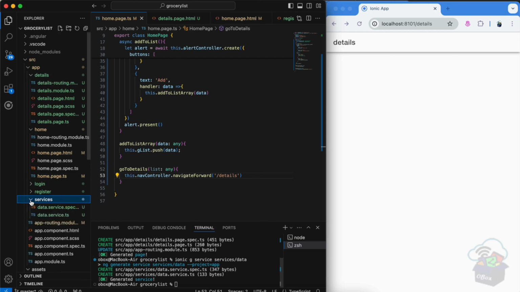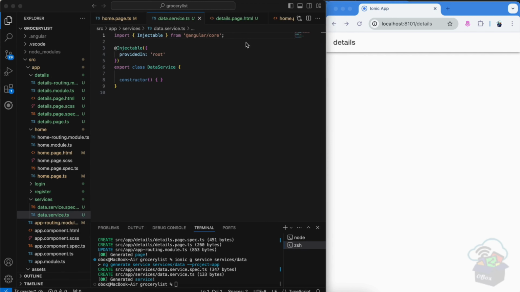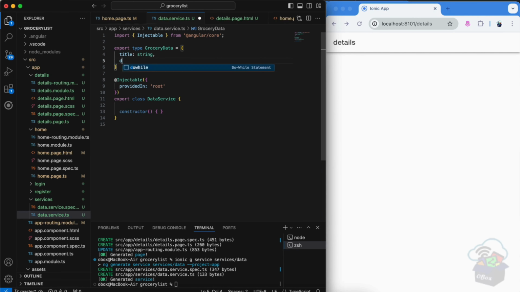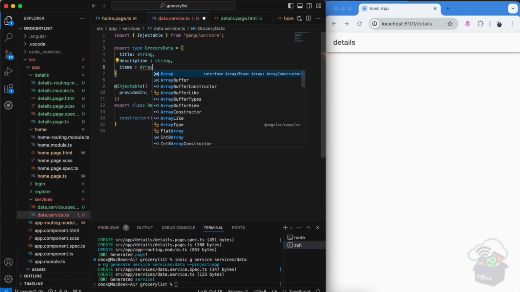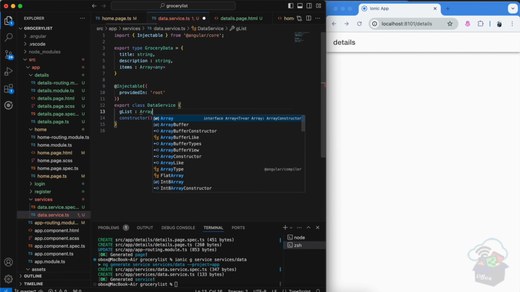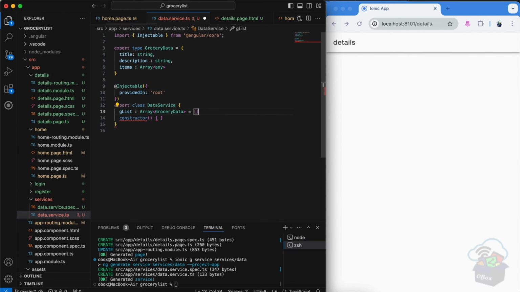Now we have the data service under a folder called services. In the data service, we'll declare the global variables which will be used within our application across different pages. Let's now create an export type called GroceryData, with fields title, description, and an array called items. Inside the class, let's declare a global variable list as an array of type GroceryData. Let's also create a global index variable.